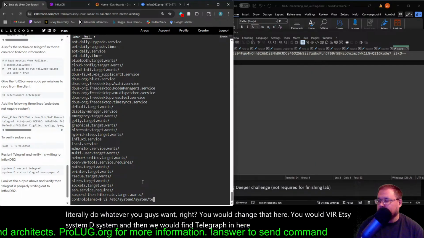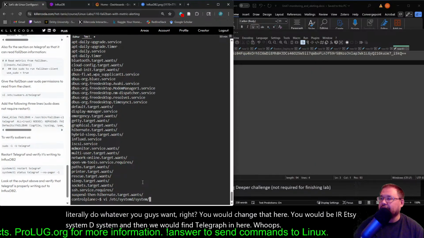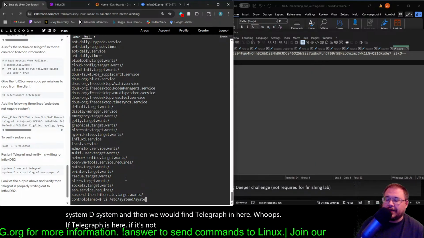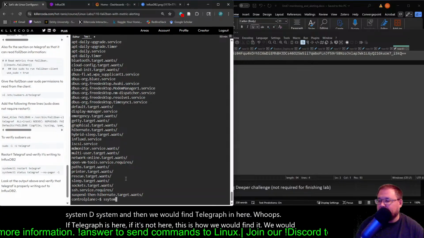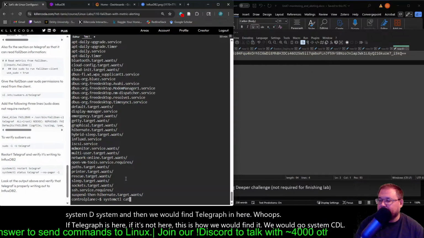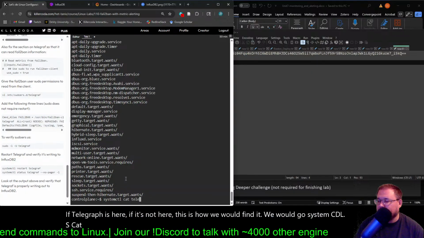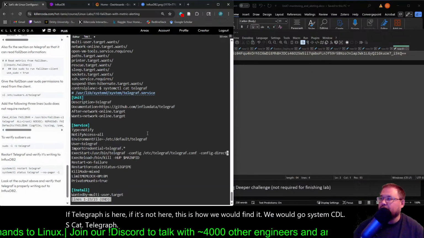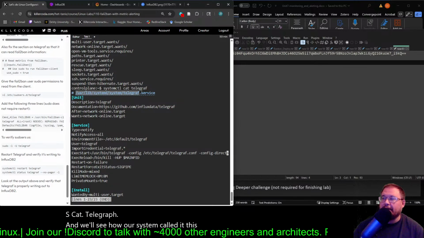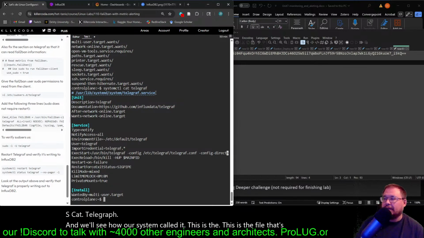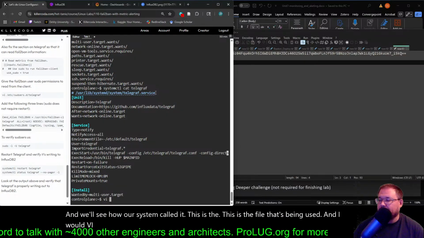Whoops. If telegraf is here. If it's not here, this is how we would find it. We would go systemctl cat telegraf, and we'll see how our system called it. This is the file that's being used, and I would vi that file.